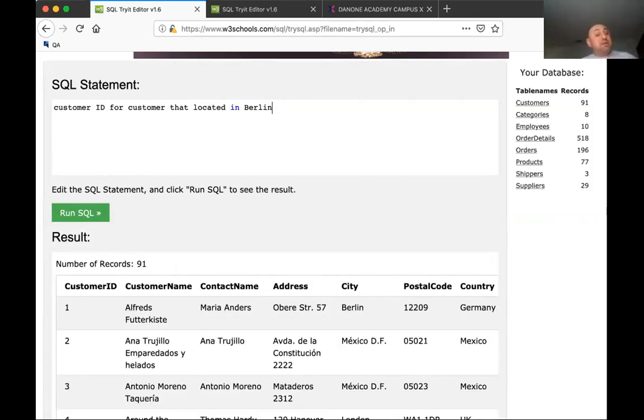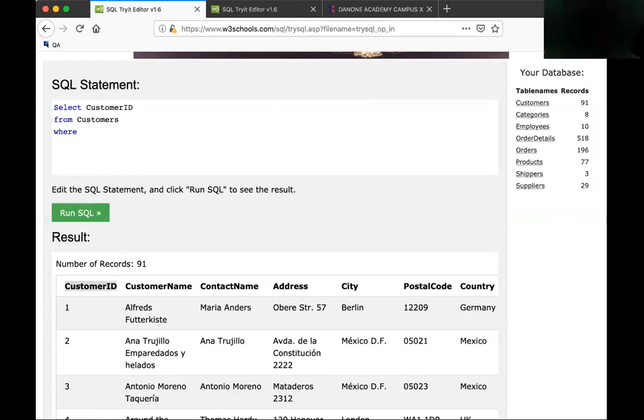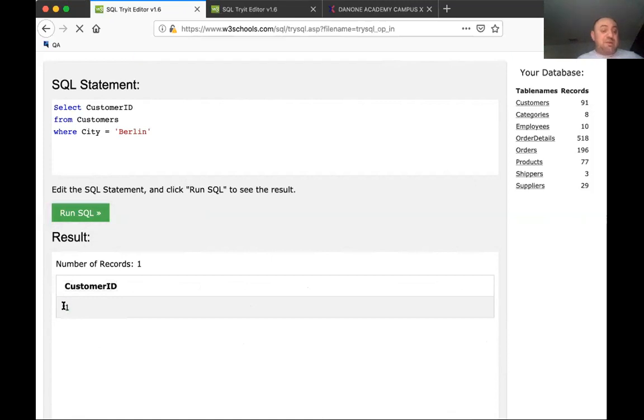Okay, guys, let's see if we did it right. Select customer ID from customers where city equals 'Berlin'. Single quotes because it's a string. The answer is 1.